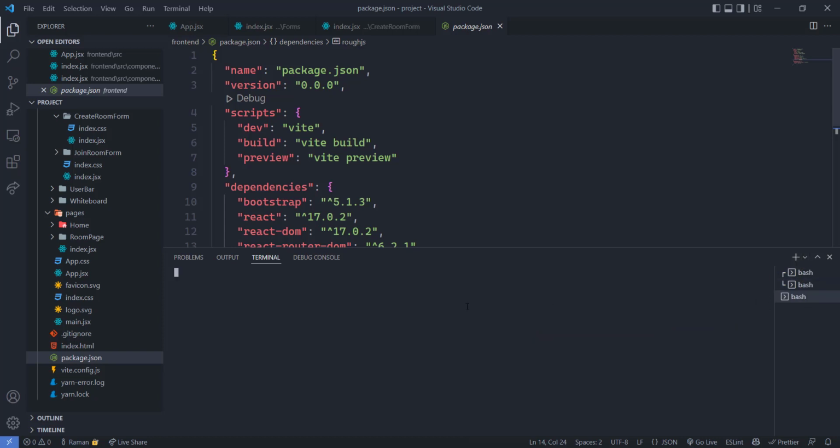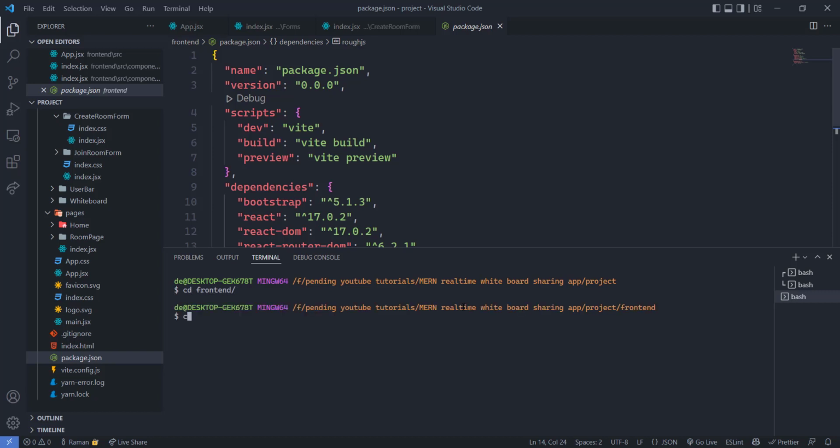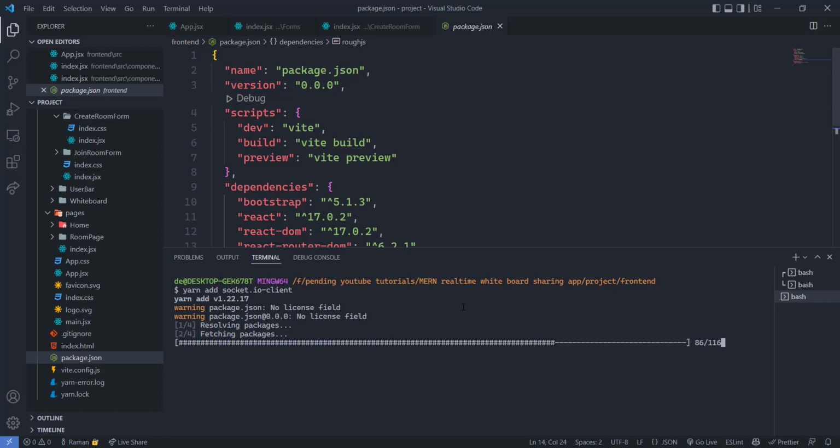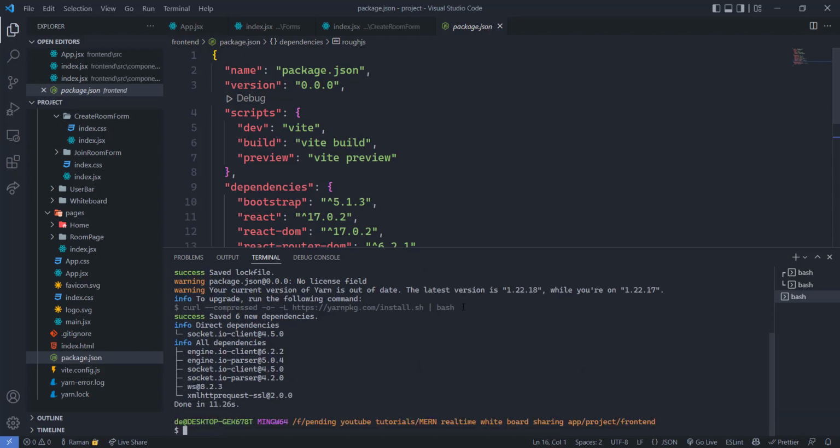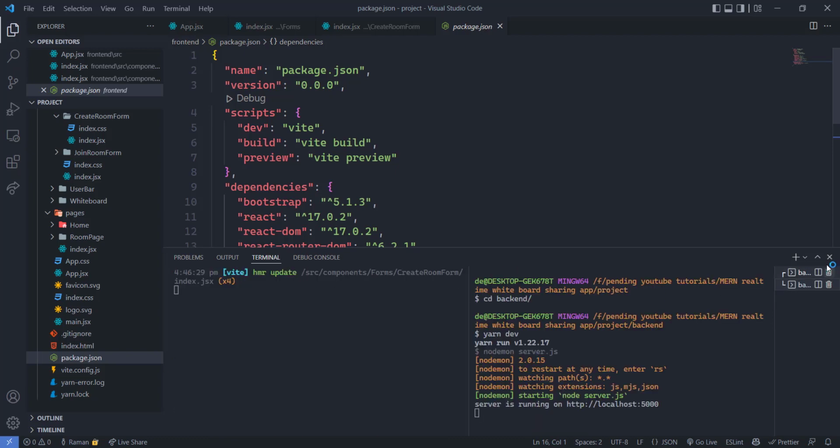So I'm going to add a new instance in the terminal here, and we are going to add the new dependency. First of all, let's go to the front end, and here let's write yarn add socket.io-client. We are going to use this dependency under the client here. So let's wait for this installation. So this dependency is installed successfully here.